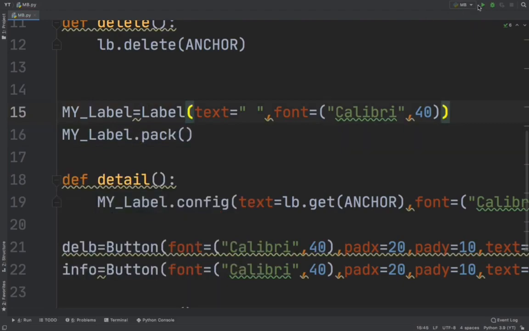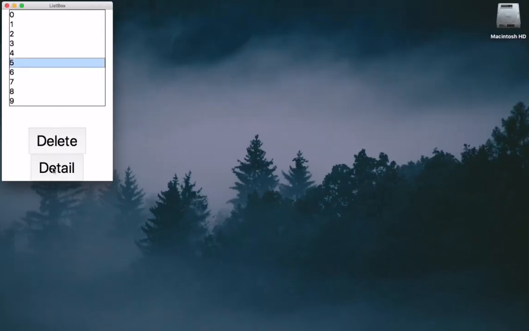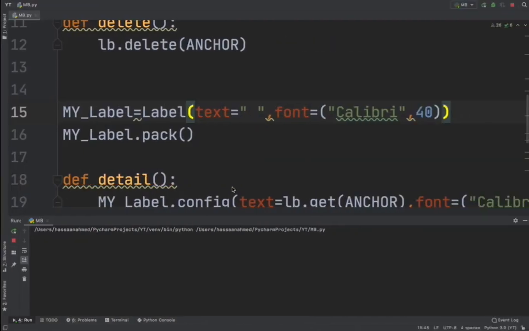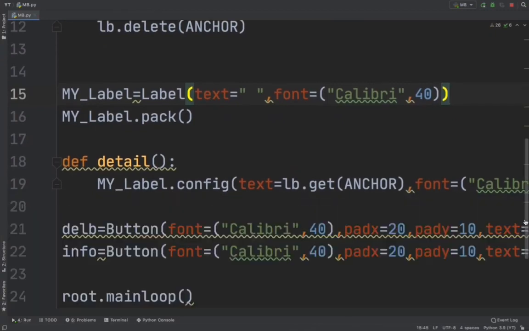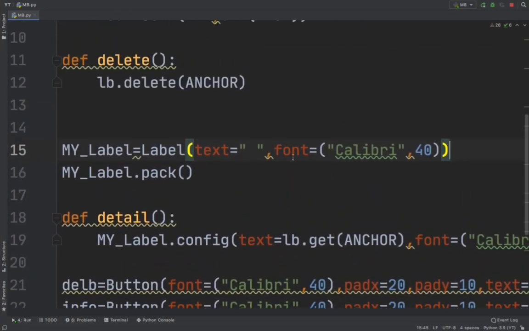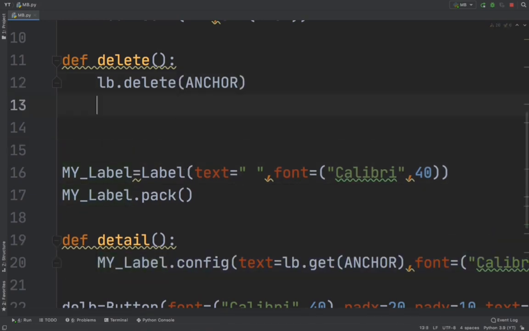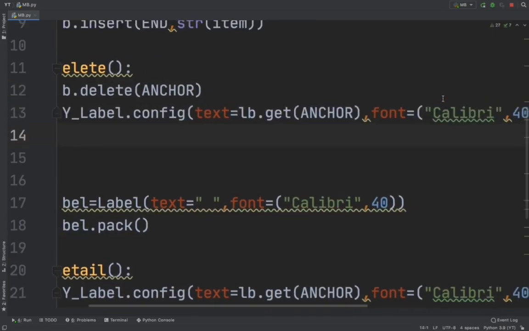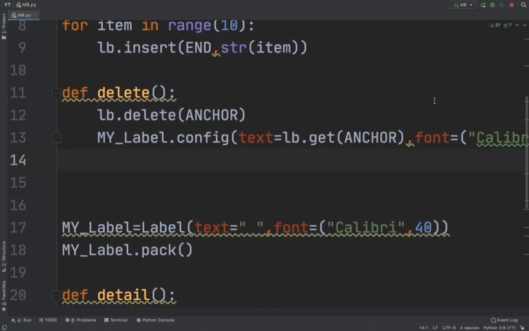Now let's run the code, and here you guys can see whenever I select an item and press detail button, the name of the item appears. But when I delete it, the name remains in my window. So I have to remove that. And for that, I have to make some changes in my delete function. So what I will do is I will simply copy the detail function and I will paste the line as it is. Let's change the text to nothing.